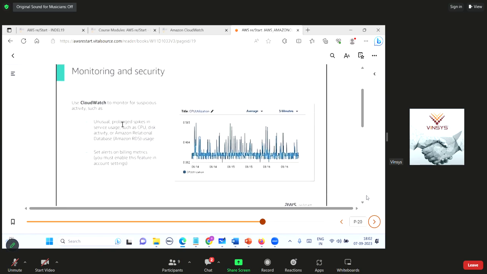Monitoring and security. CloudWatch can monitor for suspicious activities, such as unusual, prolonged spikes in service usage, such as CPU, disk activity or relational database. If something is being utilized more than normal behavior, that is something suspicious. And you can set alerts on billing metrics as well. For example, if my bill is going above such and such dollars, okay? So I can even create CloudWatch alarms there.